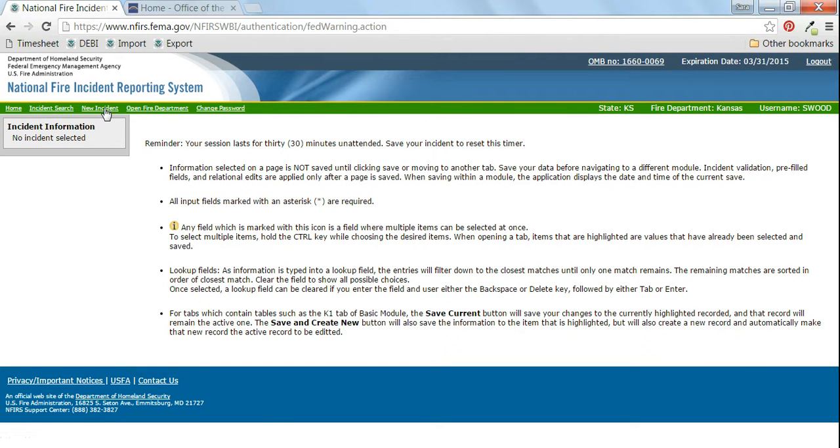For new incidents, you're going to click on New Incident. Open Fire Department will open up the truck and the personnel information for your department. That is where you can enter the trucks that you have, the people that are on your roster. You don't necessarily have to do that, but if you want to do the module called Apparatus and Resources, you will need to have your trucks and people entered here.